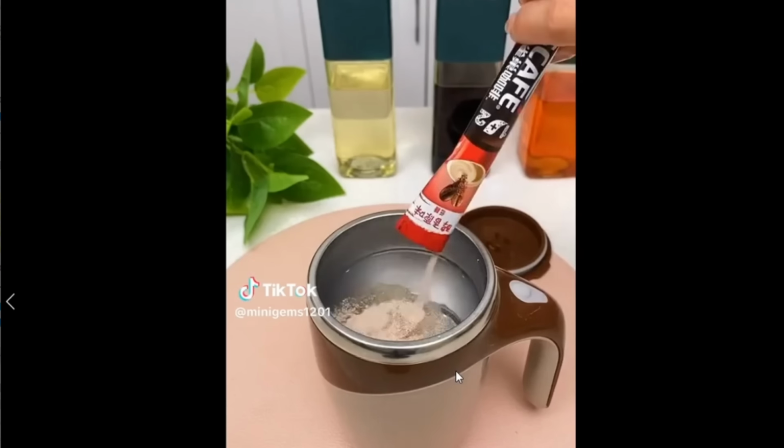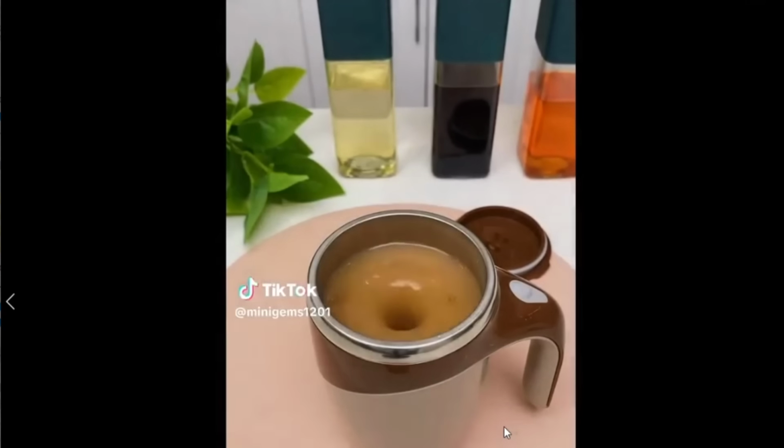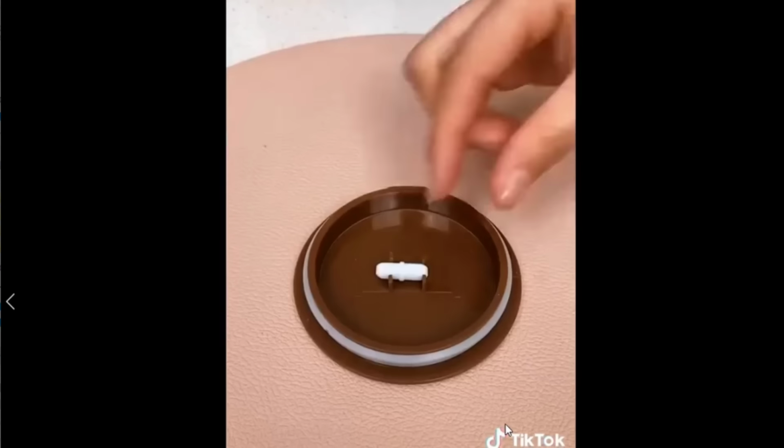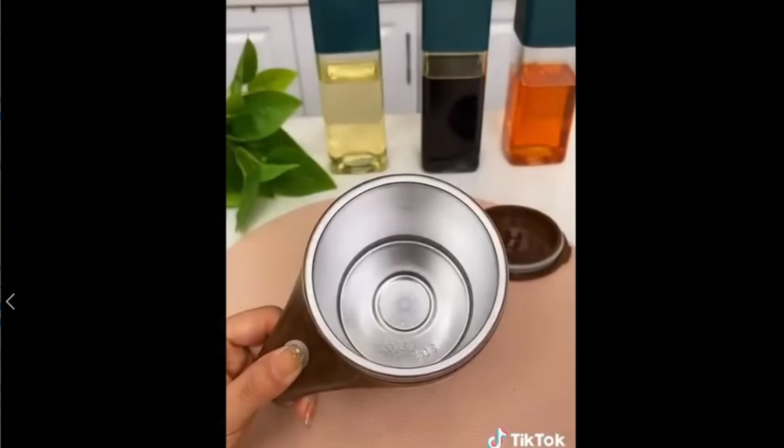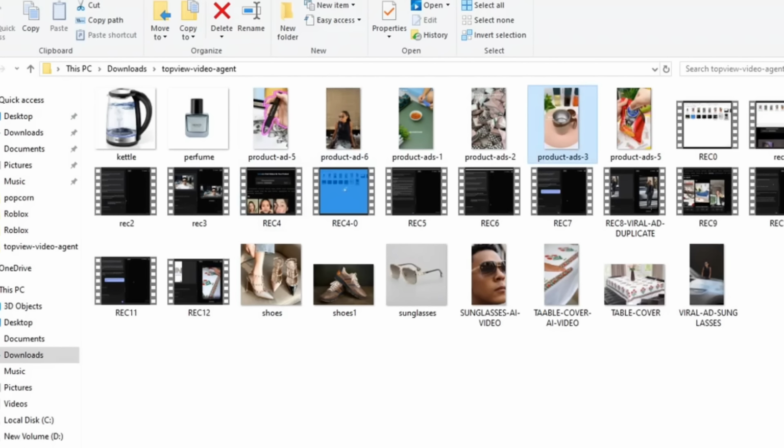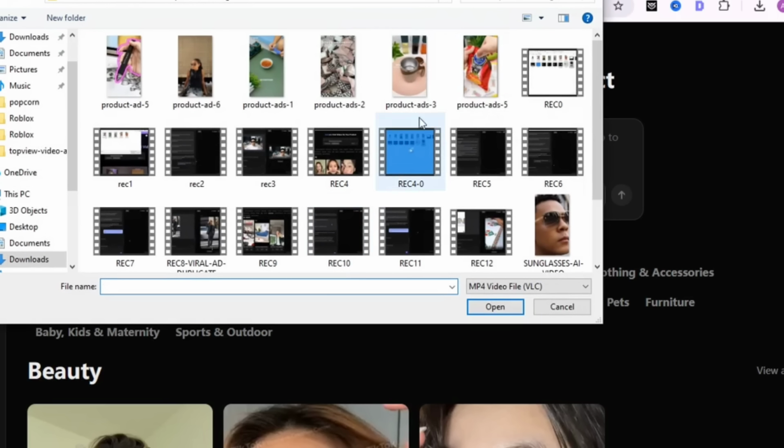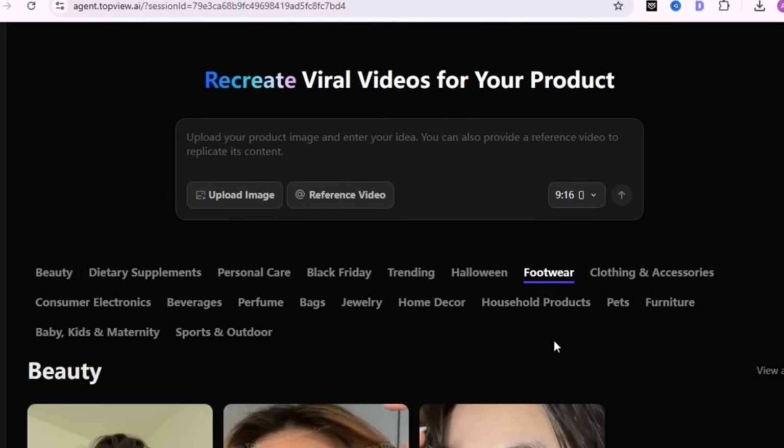Let's try another example of coffee maker. Here I will use a coffee maker clip and my product here is a tea kettle. It will create an ad of the tea kettle according to the theme of the uploaded video. Let's see the results.